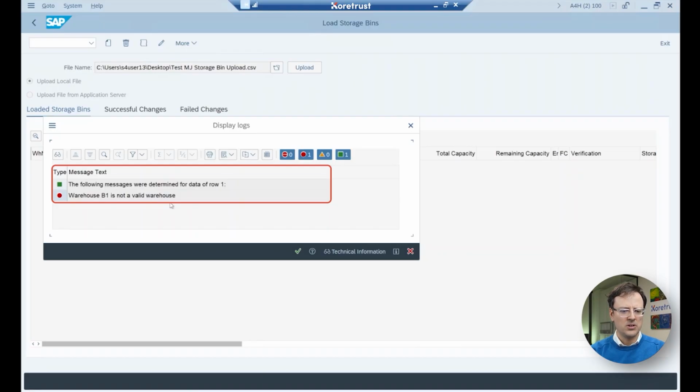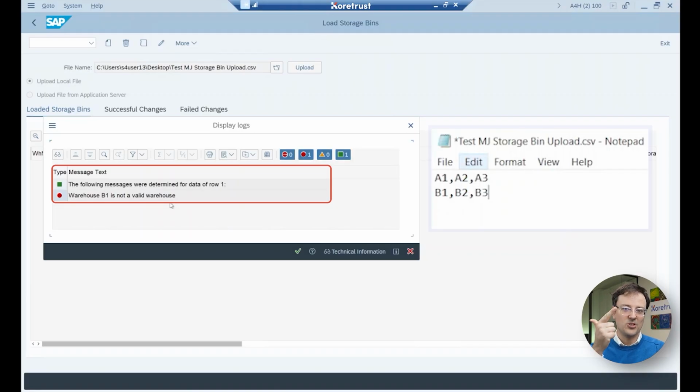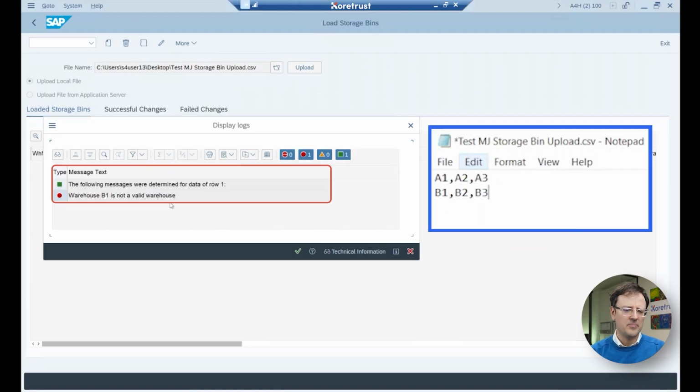One thing that I'm curious or confused about is the following messages were determined for data of row 1. Now my row 1 in my file is A1, A2, A3, you remember. But here in the message log I see warehouse B1 is not a valid warehouse, and I'm wondering, the data with B is in the second row. Why is it telling me that the row 1 is wrong? So something is off here. I don't know how it works. From the log itself, it would be hard to guess exactly what to change in the file. I could do some tests, but maybe just by doing a little bit of debug, I will be able to better understand what should be the right format of the file.